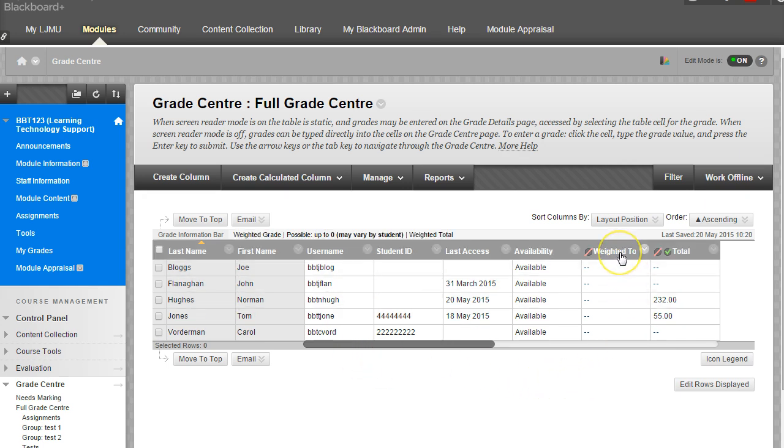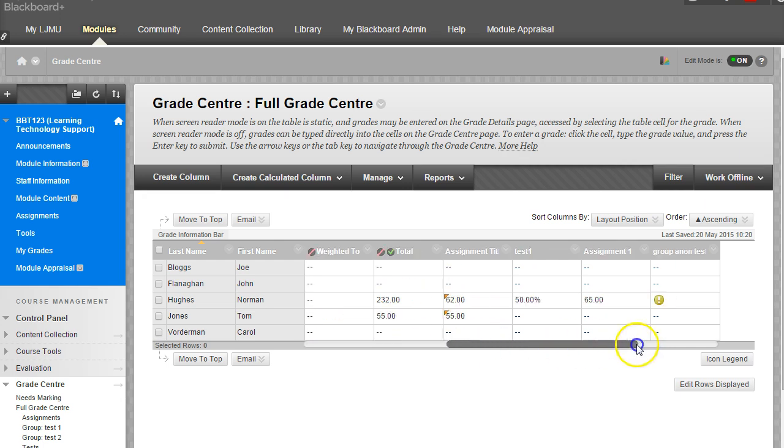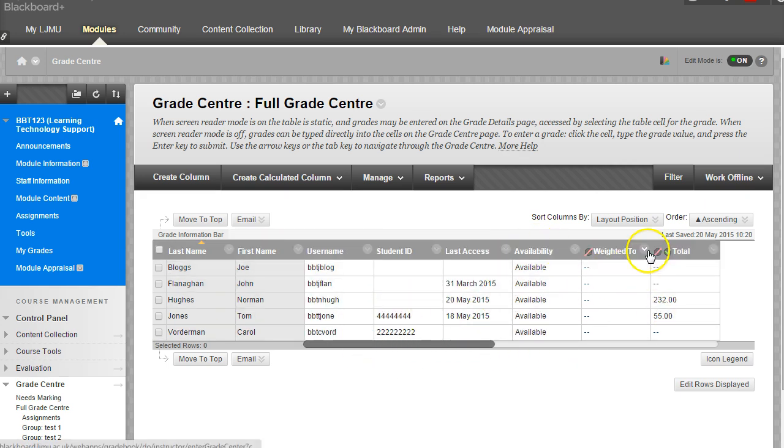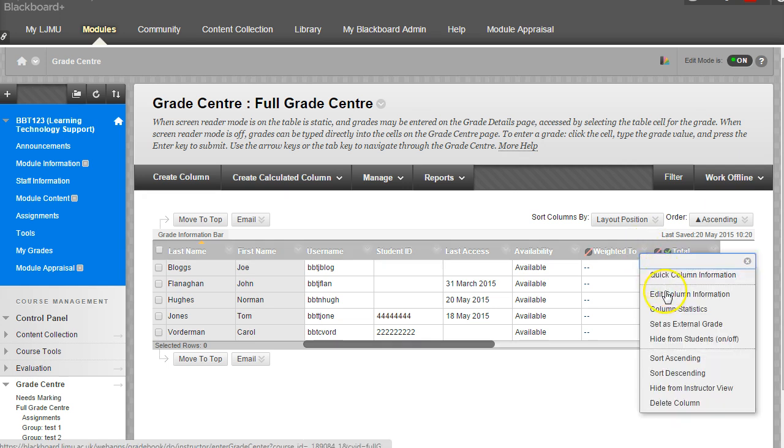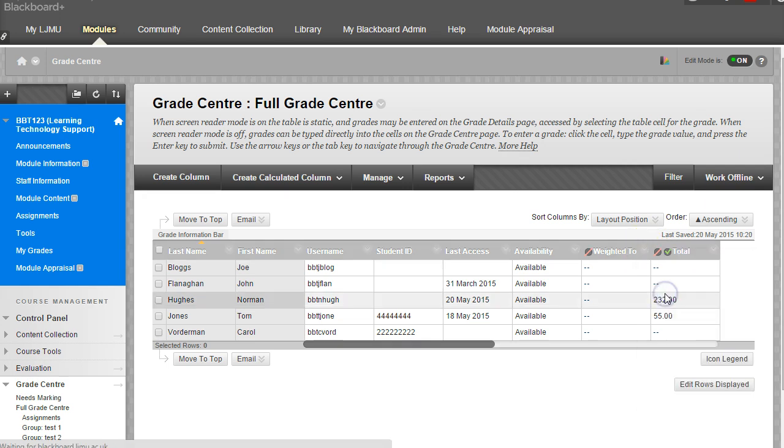And you have a column here called Weighted Total, whereby you can use this to assign percentages to any of the other columns in the Grade Centre, such as assignments, to then create a weighted total. So to do this, you'll need to first look at which columns you'll want to use in the weighted total. So for instance, I may select 1, 2 or several of these columns, and then go to the weighted total drop down and click on Edit Column Information.